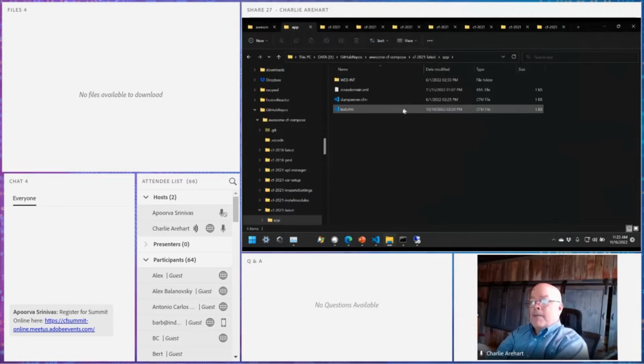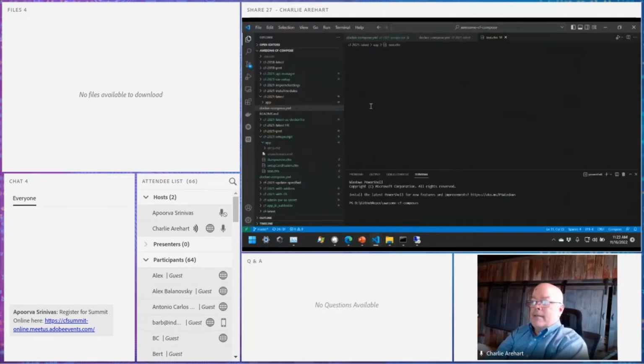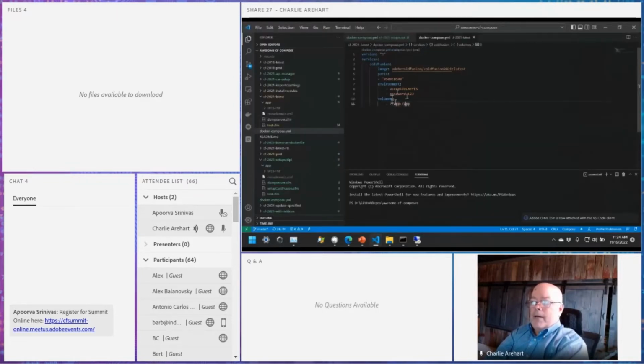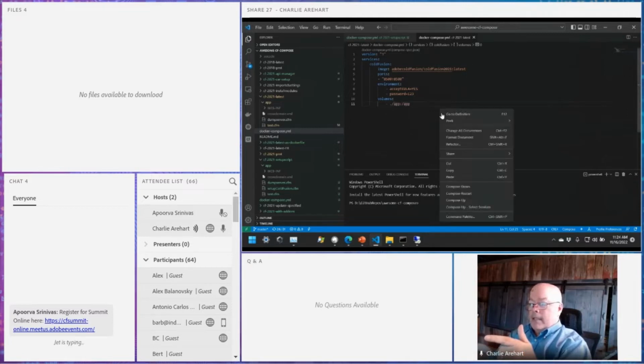But in that app folder, I've just got a test.cfm that just does a write output of hello world. And I've got a dump server.cfm that just does a CF dump of the server scope, and particularly the ColdFusion struct inside of the server scope. So anyway, with that done, I'll close that. With this compose file here, I could go to the command line and do docker compose up, and docker compose would read this and go, oh, let me start a ColdFusion container for you. Well, Visual Studio Code has a nice feature where, if you've installed this Docker extension, when I'm in a compose file, I can just right click and say compose up.